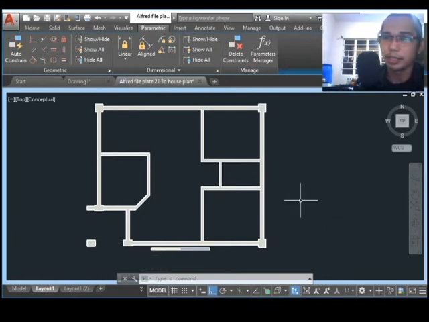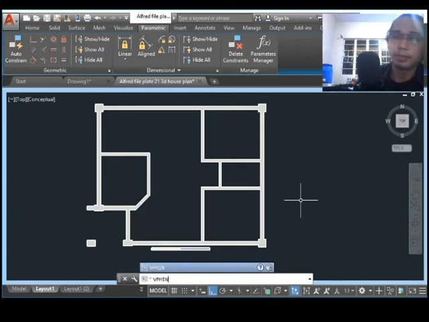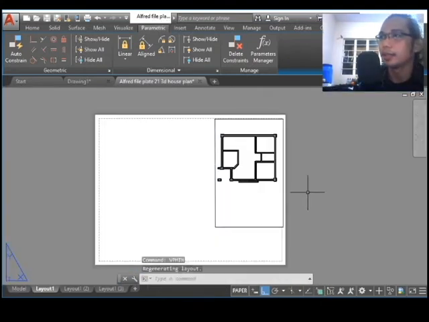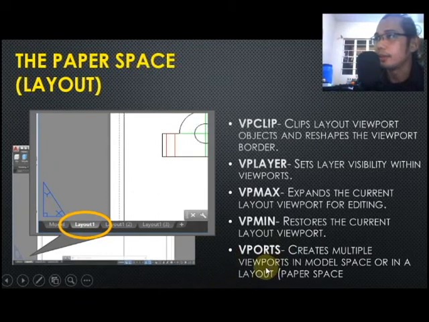Ngayon, tapos ka nang i-modify siya, balik na tayo sa dati, no? So VP minimize naman tayo. VP minimize, then enter. So balik na ulit tayo dito. So that is the VP max and VP minimize. And then next, the viewports, create multiple viewports in model space in our layout.